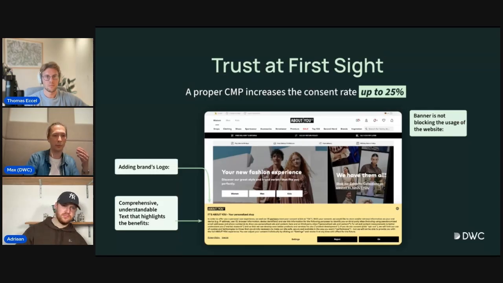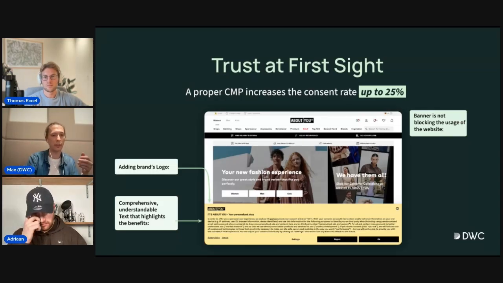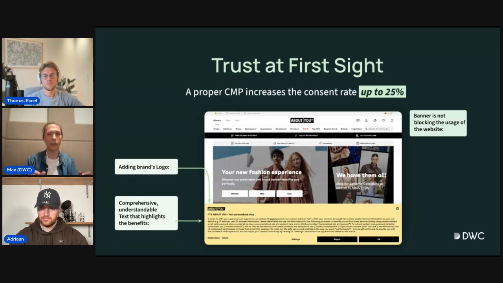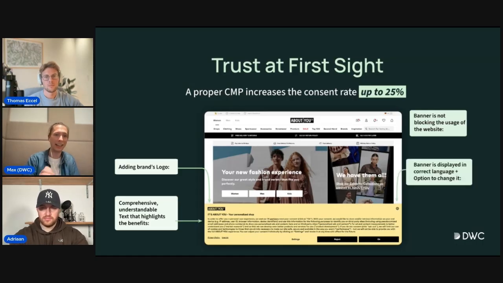Also, they're respecting the design consistency part that I just mentioned. They're implementing their logo in the consent banner. They are using their own colors, their own font styles. And this is such a simple thing to do, but it has a huge impact on people clicking on the accept button.